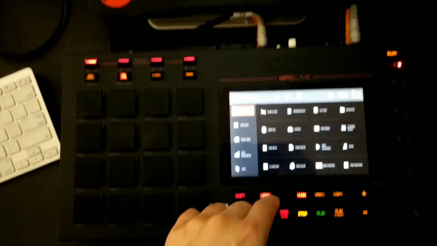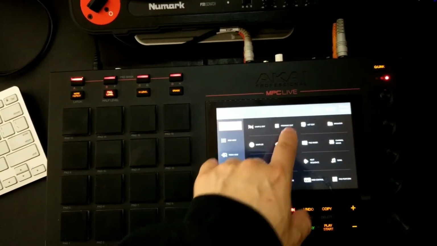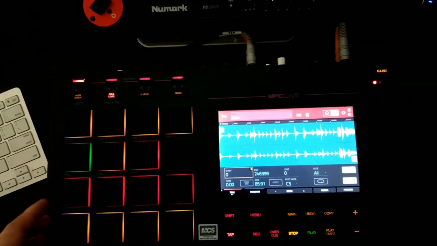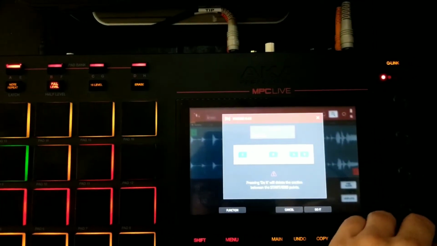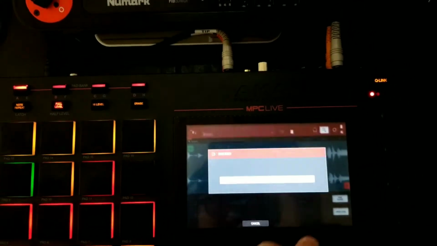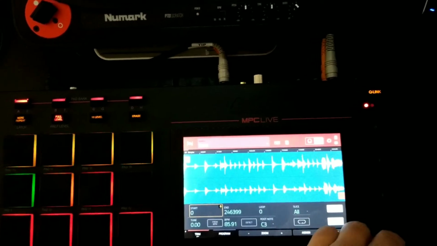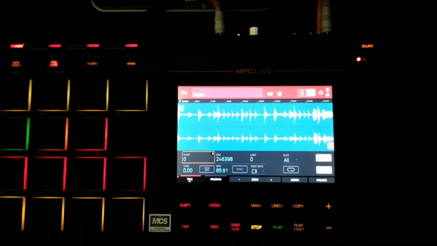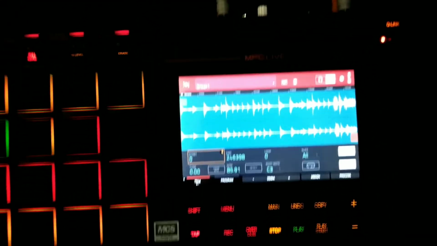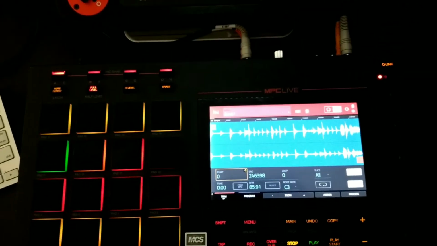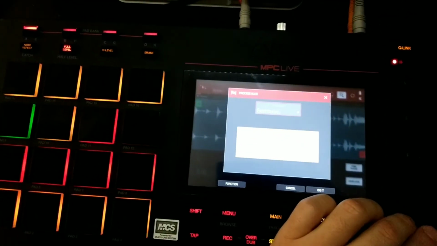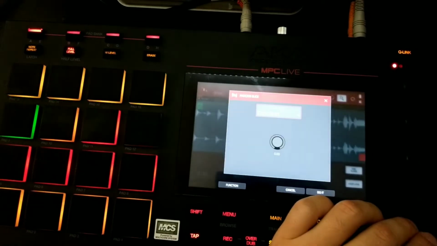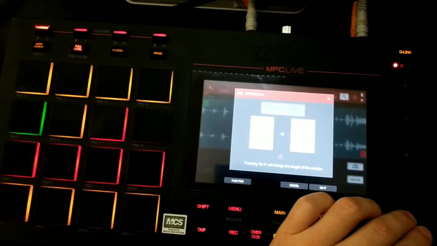I'm going to go into my time stretch and see what this sounds like. First of all, I want to make a copy of this. Okay, so I got 2 copies of the break. On this one, instead of using the warp, I'm going to compare the sound of the warp feature to the time stretch in the MPC. So I'm going to scroll over here to time stretch.